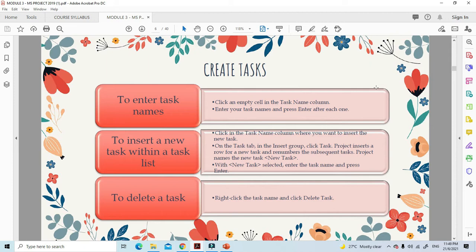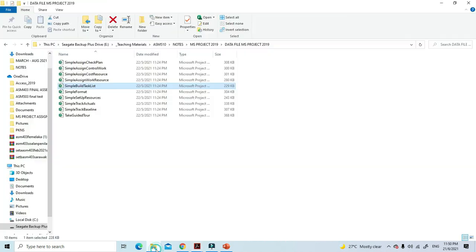For this one, you click in the task name column where you want to insert the new task, and on the Task tab in the Insert group, click Task. Project inserts a row for a new task and renumbers the subsequent tasks, and Project names the new task. So yeah, let's do this so that you'll be clearer about it. And lastly, how can you delete a task? You can just right-click the task name and click Delete. Okay, let's do this so that it will be clearer. You can go to the data files, Microsoft Project 2019, the one that I have uploaded in New Future. Please download it. For this task, I'm going to use the simple build task list file.